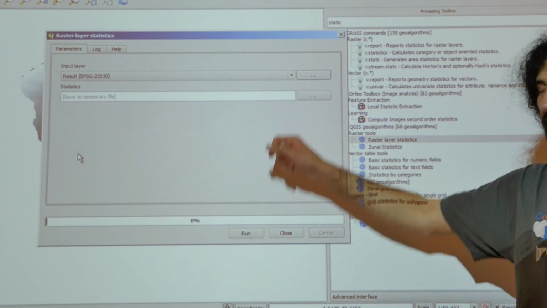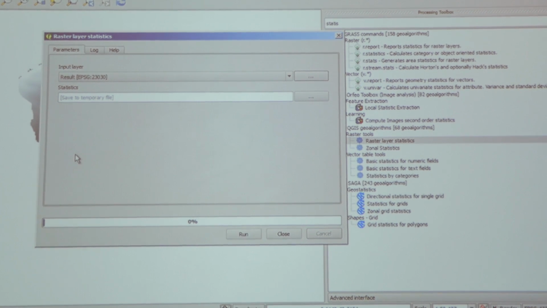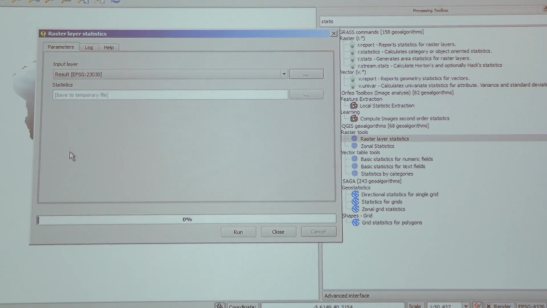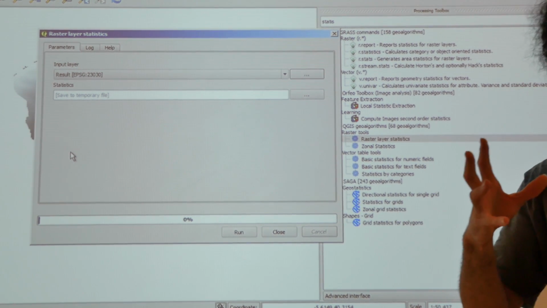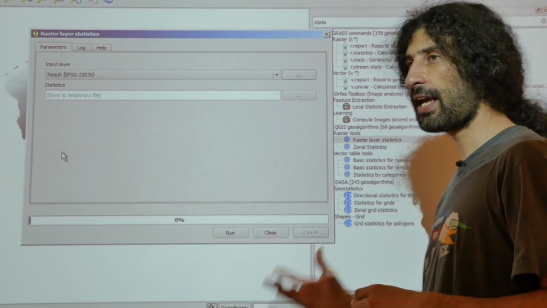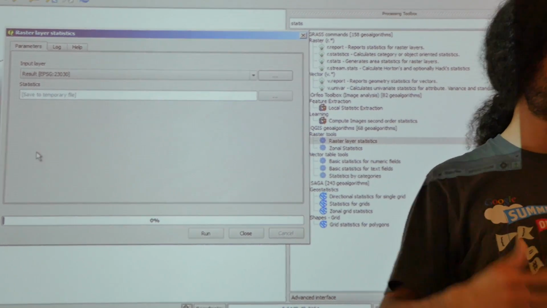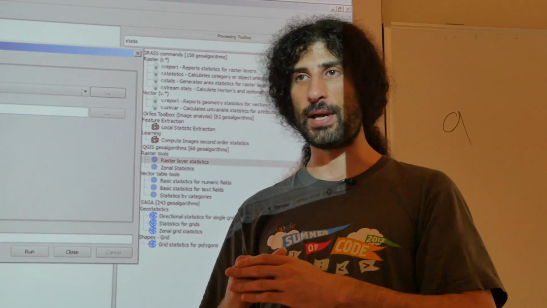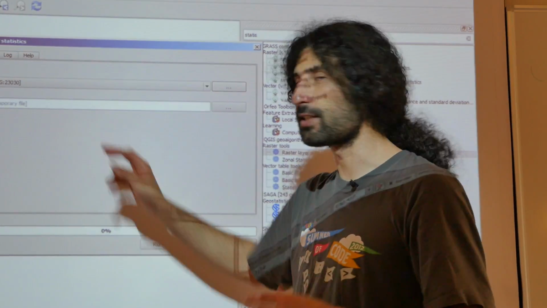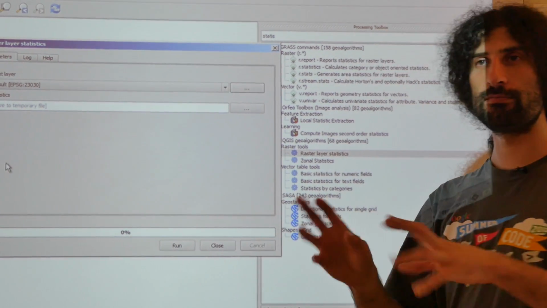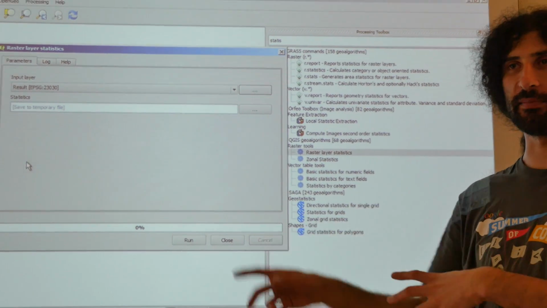And the statistic is an output file. But it's not a normal output file like the one we've seen. It's not a vector layer. It's not a raster layer. It's an HTML website. It's an HTML page with information. Like when processing has to generate some kind of text, it's going to generate that text in a small HTML page, right? So in here we can save to a temporary file, or we can enter like myfile.html, right?